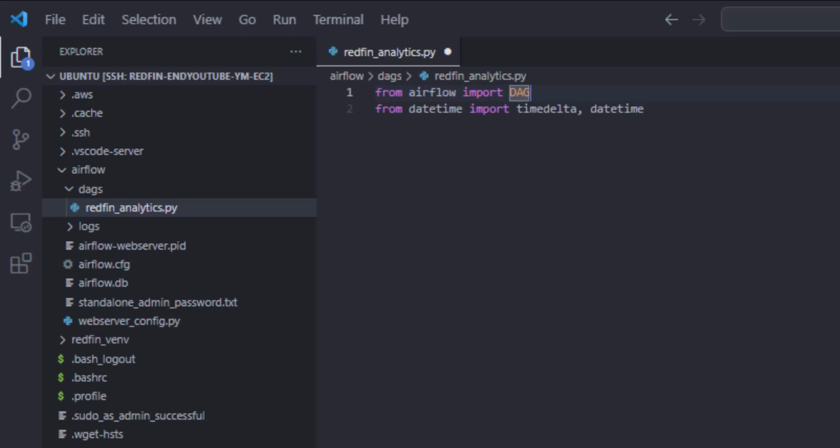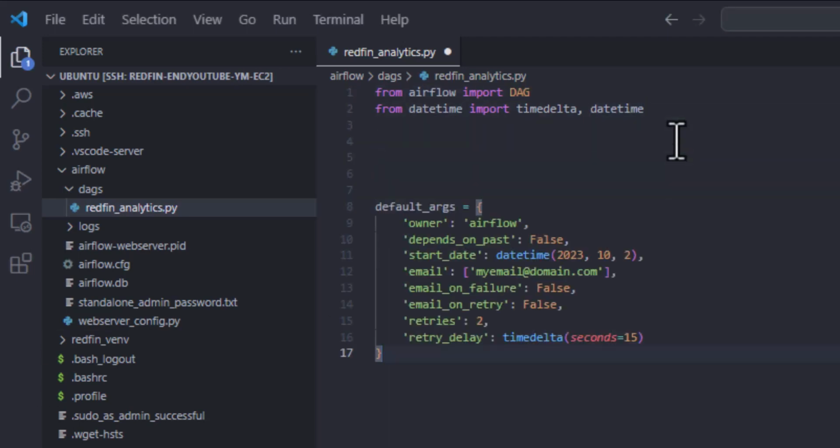Now the next thing we would like to do is specify our default arguments, which we are going to be using. So let me come right here, and then I will say default_args. Okay, the owner. Who is the owner of this project? You can put your team name right there. In this case, I will put airflow, but you can put your team name. Depends on past, I will say false. What is the start date? I will use this datetime, and I will say 2023, 10, 2, right, October 2nd.